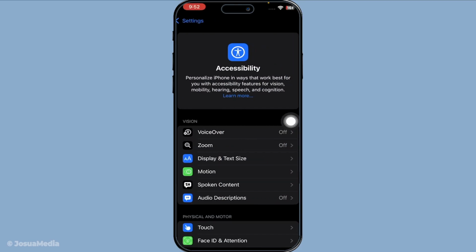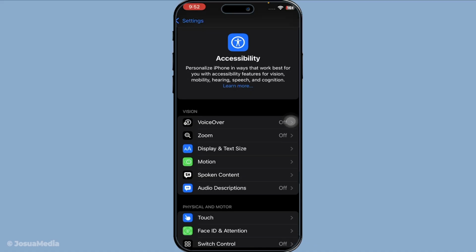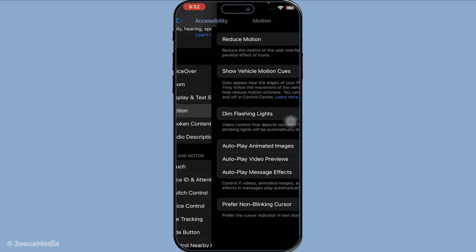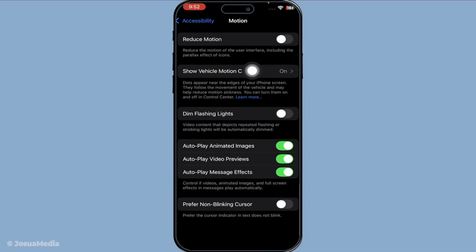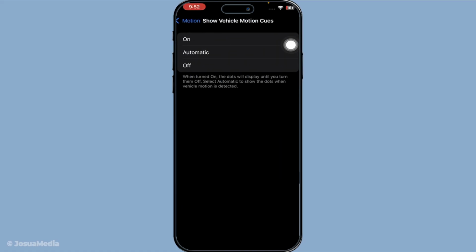Now I'm tapping on accessibility and I'm going to scroll through the options until I see show vehicle motion cues. This feature is designed to help reduce motion sickness by adding visual indicators on the screen, which is why you're seeing those dots. Alright, I found it, so I'm tapping on show vehicle motion cues.